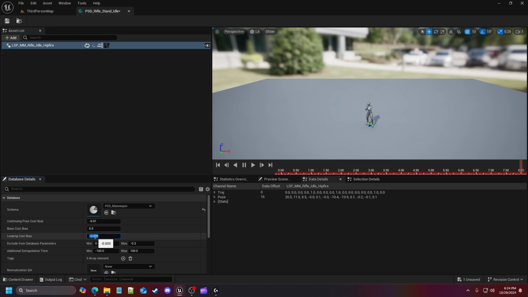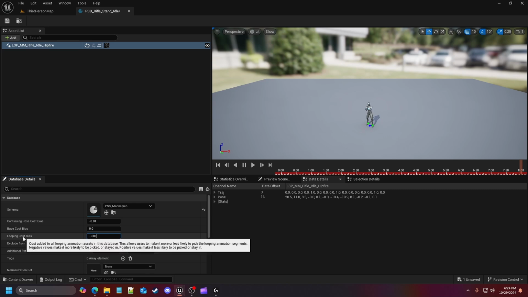Since it's already in the negatives, we need to make it even more negative, right? So what they suggest is putting it to negative 0.01. The reason for this, and I'll hover over it so you can see, is that the looping cost bias is a cost added to all looping animation assets in the database. This allows users to make it more or less likely to pick the looping animation segments. Negative values make it more likely to be picked or stayed in. Positive values make it less likely to be picked or stayed in.